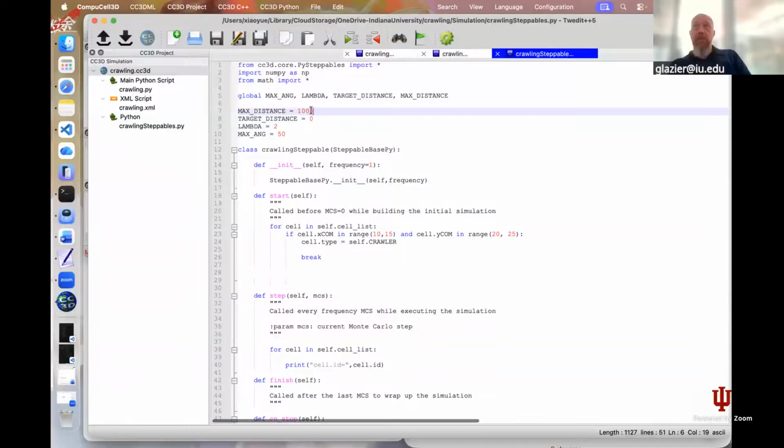Now in the step function, every 50 Monte Carlo steps, we're going to delete all the links. So in the step function, after 5,000 Monte Carlo steps. Why 5,000 Monte Carlo steps? He wants to equilibrate the mechanics before we start doing this. Every 50 Monte Carlo steps, we're going to delete links, and then we're going to recreate links.